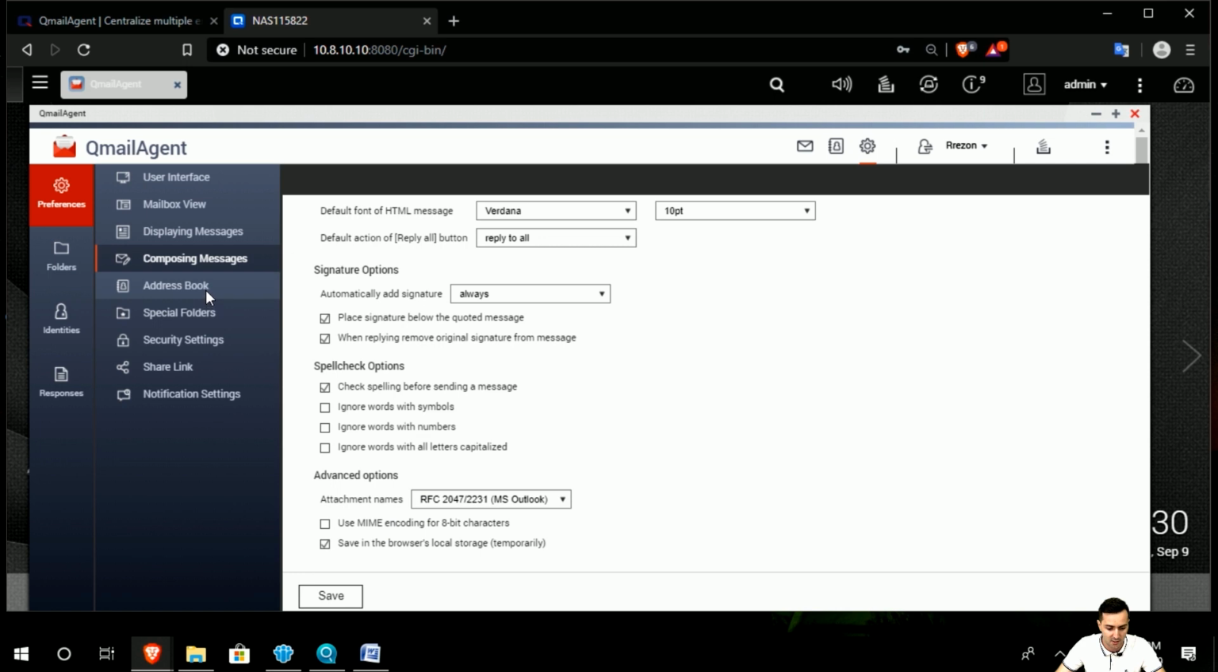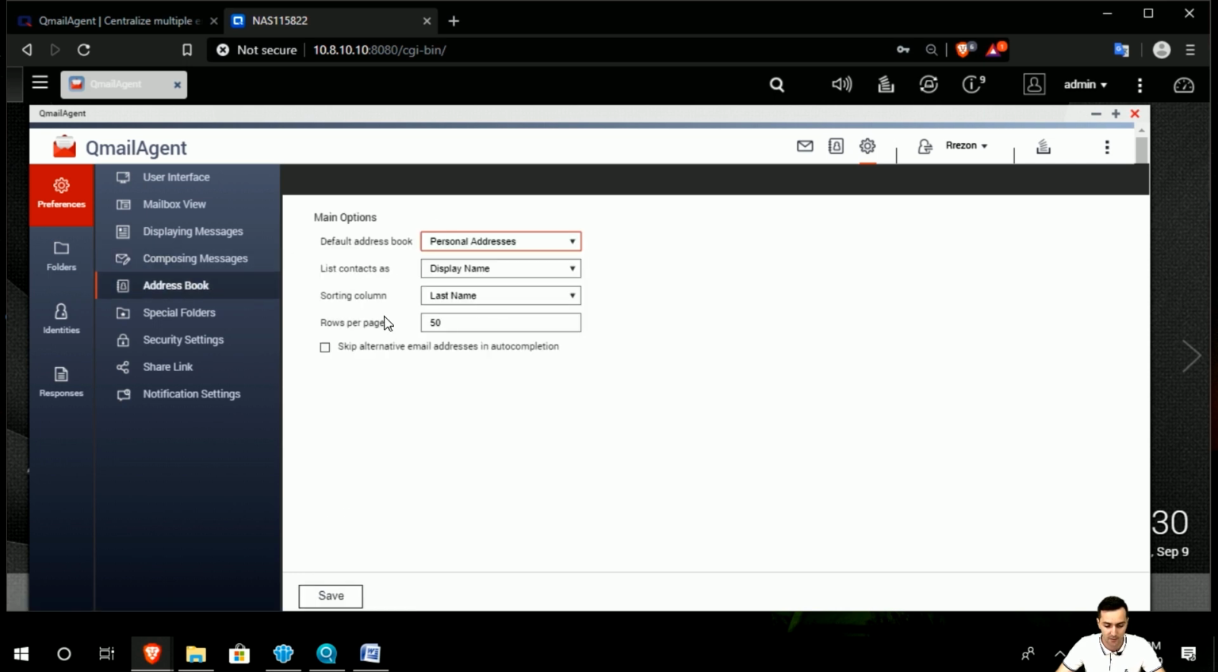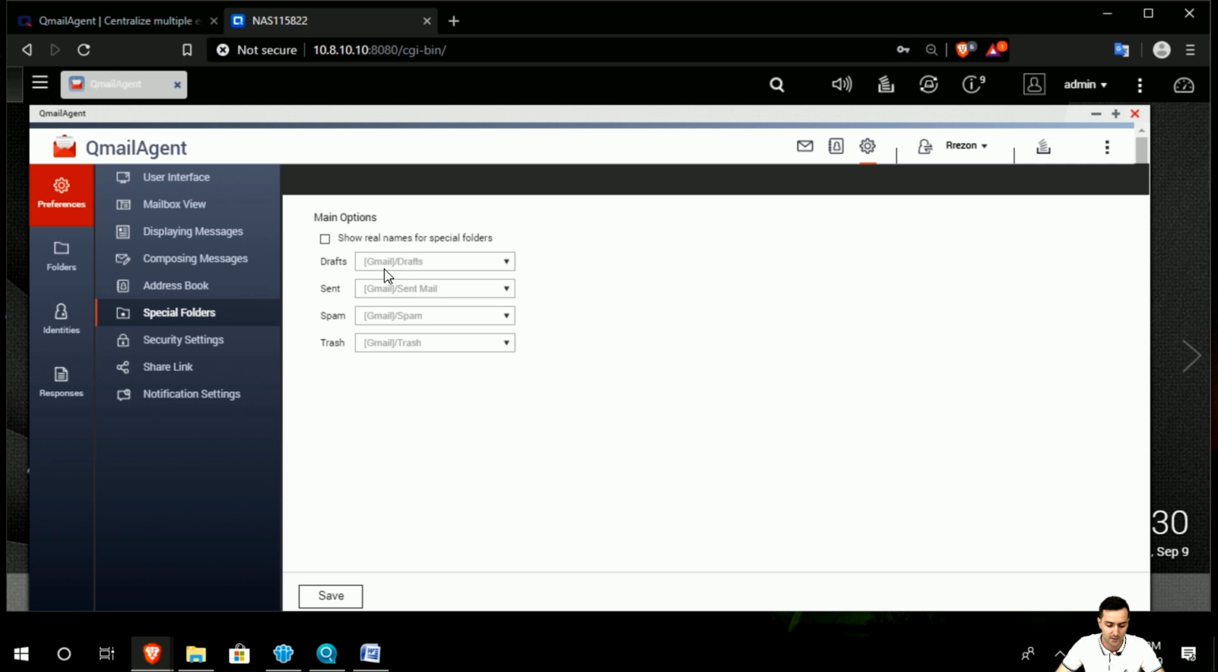Attachment names, and then you have the address book, as mentioned earlier, and you can also set the preferences for how you want to list the contacts: by the name, by the first name, surname, and how many rows per page. Special folders: you can create or show names of the special folders, so you can actually manage the folders from here, but we will see that.